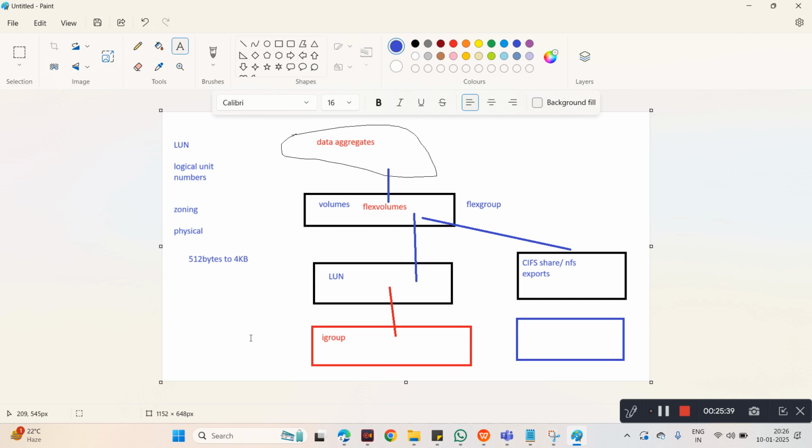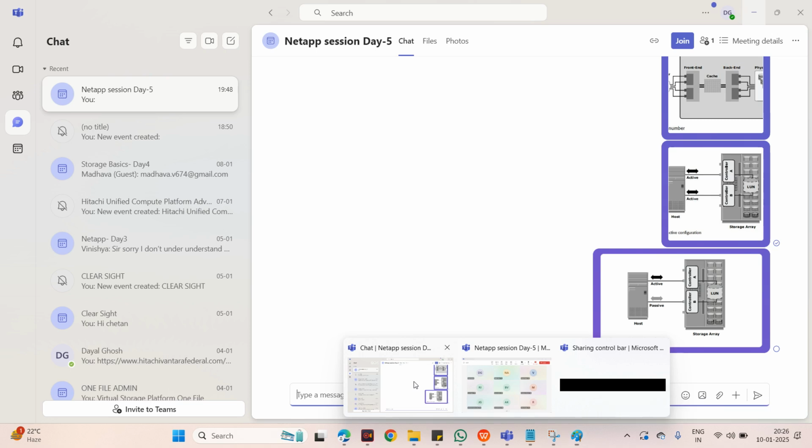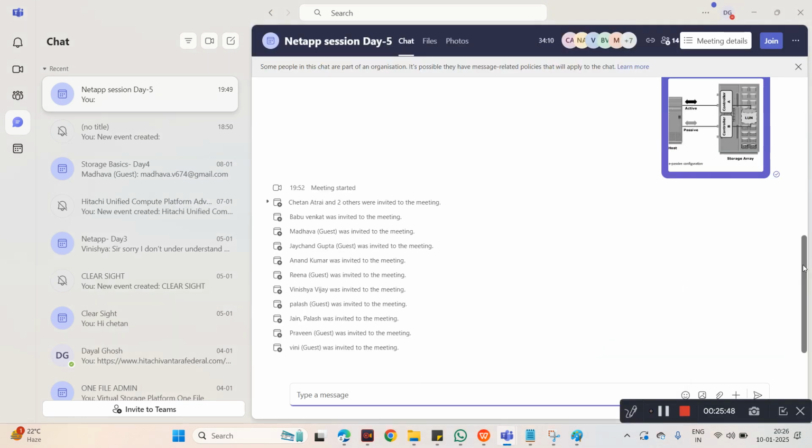And you have to know that the logical units are basically the partition of RAID. So let me show you here. There will be some good picture here. One second.